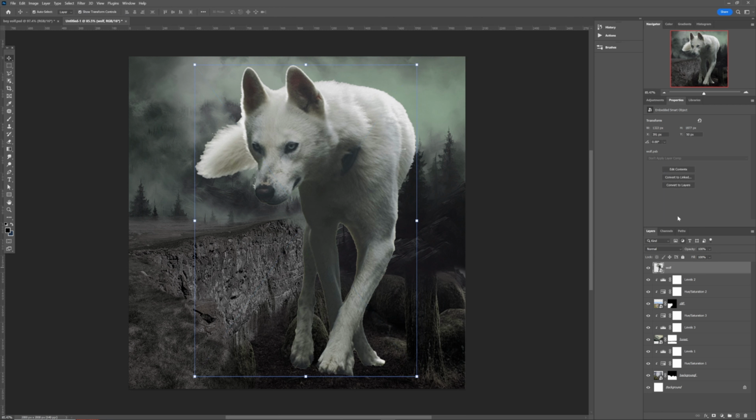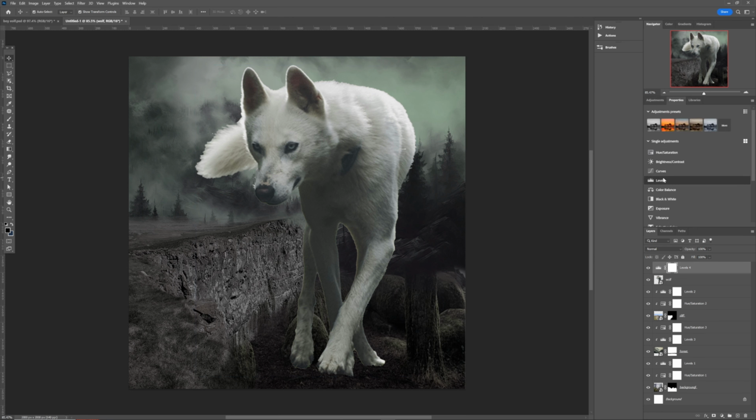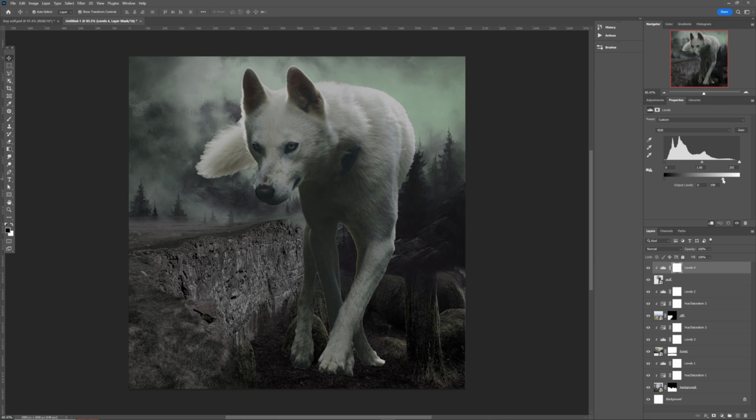Now we need to go ahead and add a levels adjustment or curves. In this case, I'm going to be using the levels adjustment. Remember to clip it to the wolf and decrease the highlights just like this. Like this is okay.